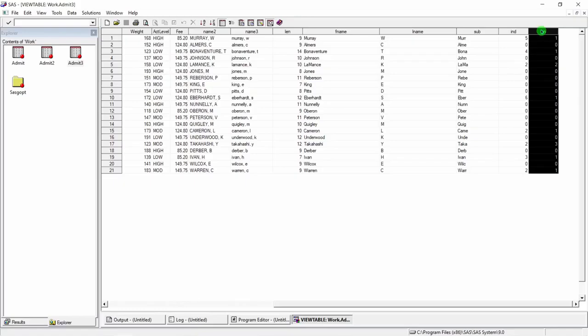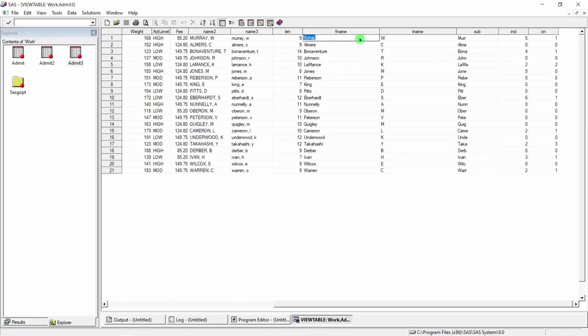Now Cn tells you how many times small a has appeared. In Murray, small a has appeared 1 time, so count is 1. Here also small a has appeared 1 time, count is 1. Here there are 2 small a, now the count is 2. Here there are 3 small a, now the count is 3.